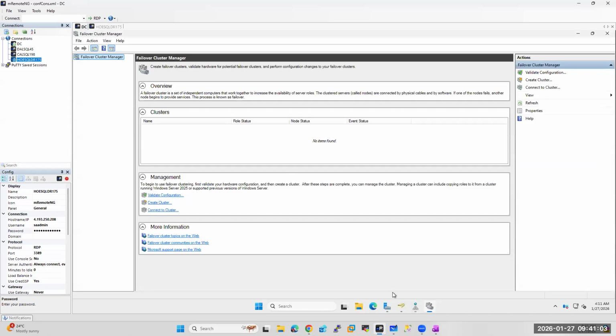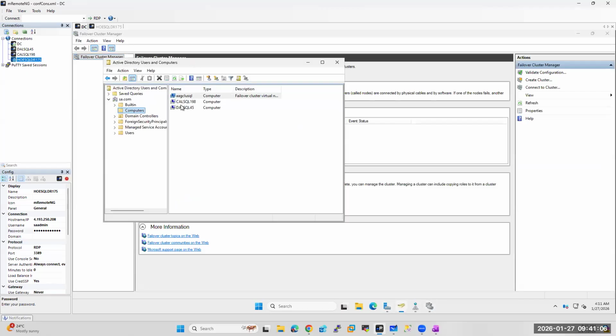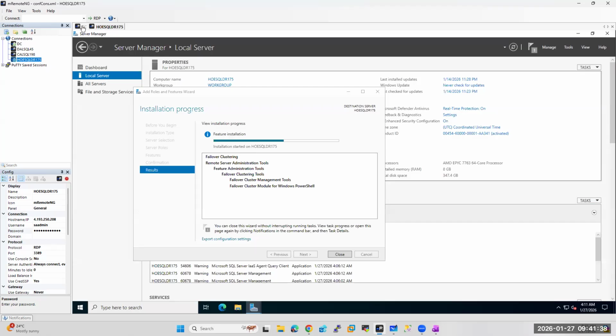Currently, under the Active Directory, you are able to see only 2 servers. One is cat SQL 198, one is DAL SQL 45. Okay. So, 2 things. First, you create the user in the managed service account. Second, in the real world, you create the user, but you have not given any permission.